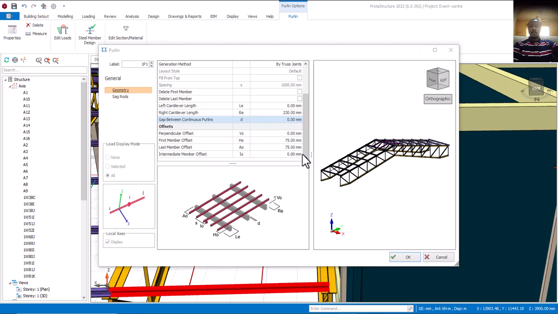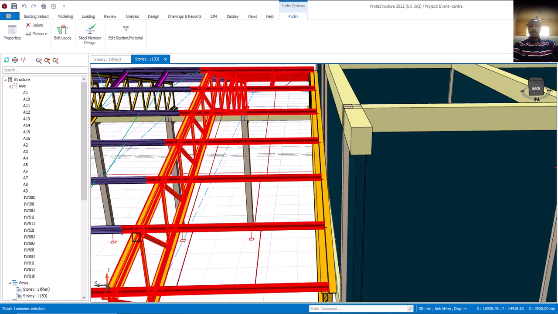Let's just say okay and see. Okay, it's on this side. Can you see it's on this side? So we have to go and change it. Let me double click on it again.